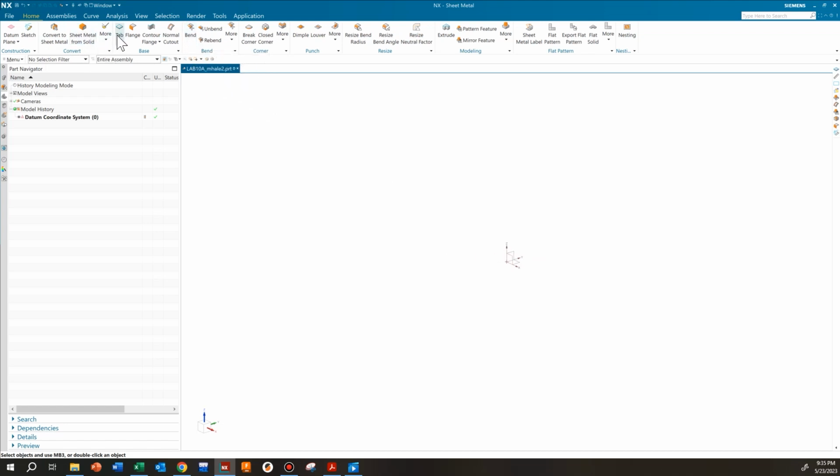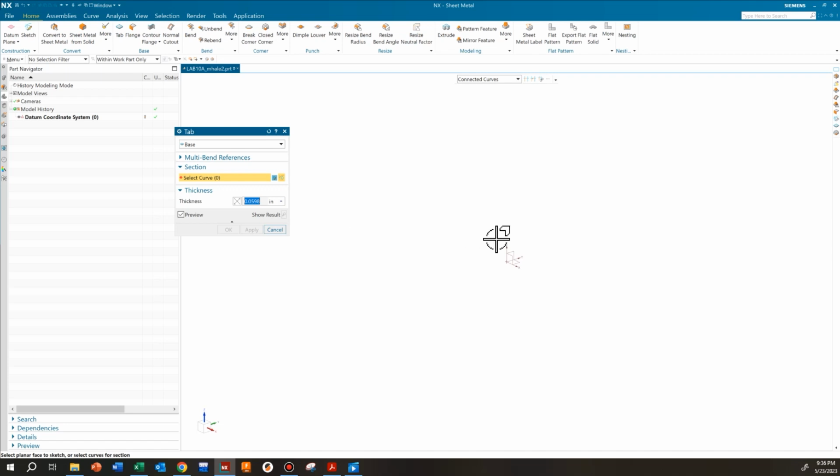The other way is to start off with a tab and then add flanges as we go. You could also build a sort of mold and fit the sheet metal around that mold. We are going to start with the tab, and it's already factoring in our thickness that we have. And so it's asking to select curve. What we are going to actually do is create a sketch.